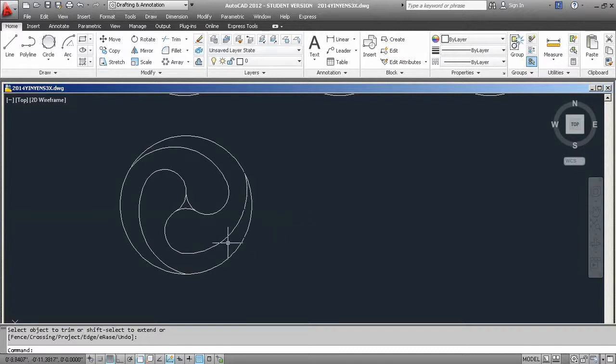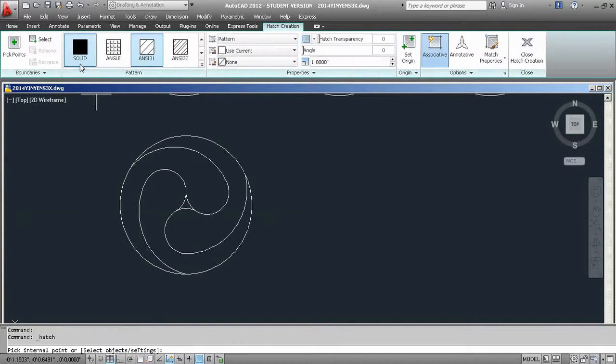Now we need to color the inside of this. To color inside, we're going to use the boundary hatch command, and you can play with the arc if you want to, but in this case it looks good. You don't have to do that. Boundary hatch will enable you to fill with a pattern or solid color.